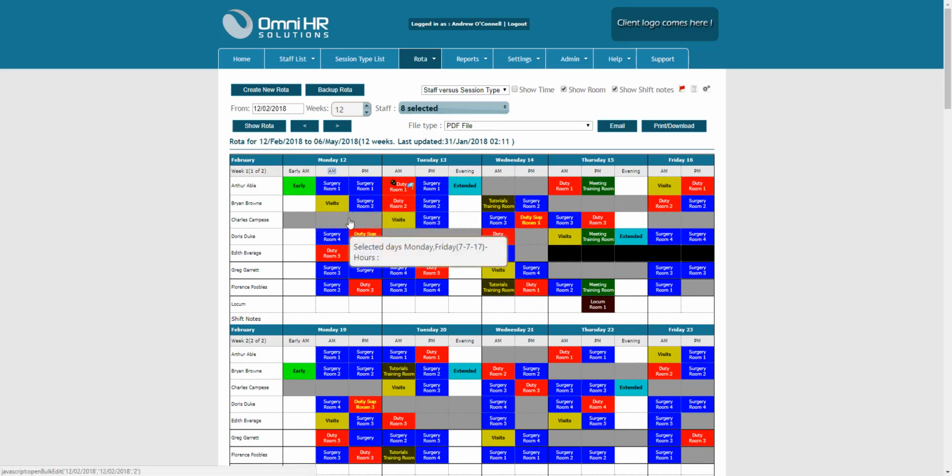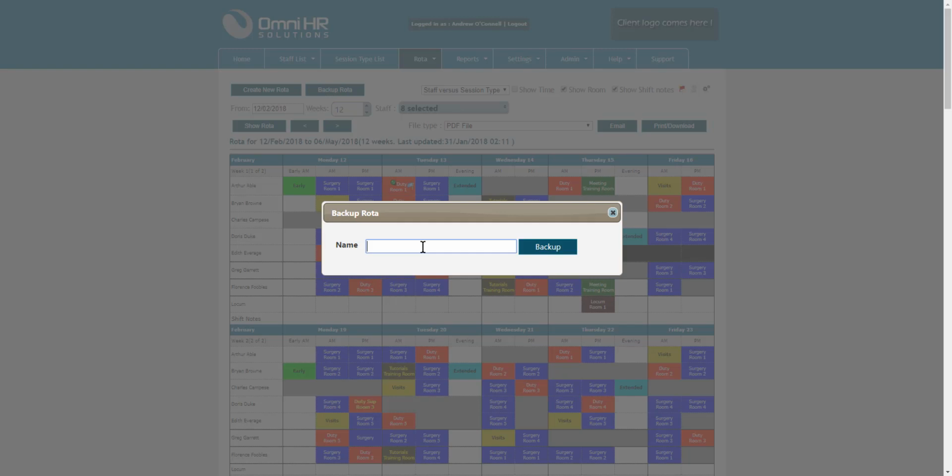There are a number of different options; first you select the date and the number of weeks you want to show. You can back up the rota from here as well. If you back that up, give it a name.